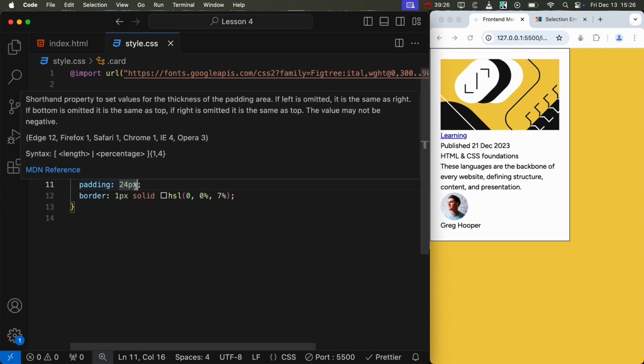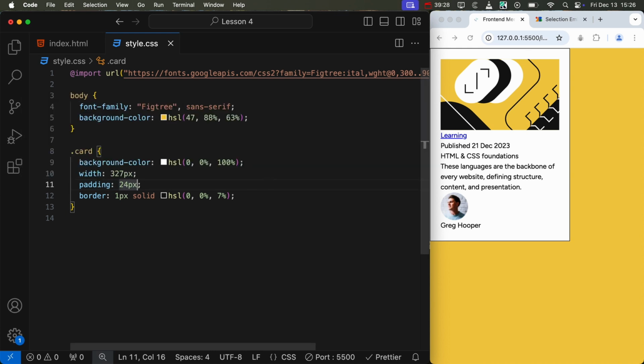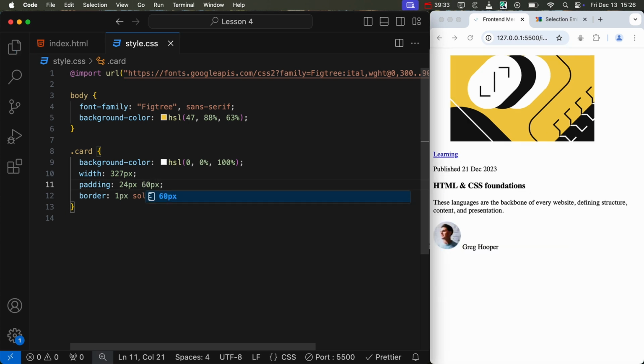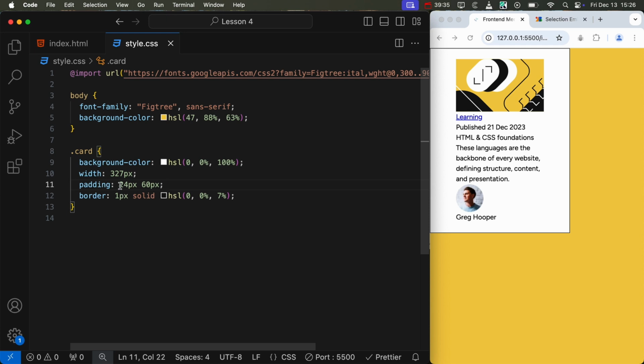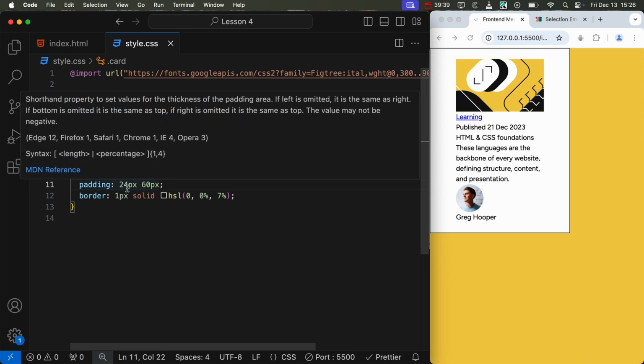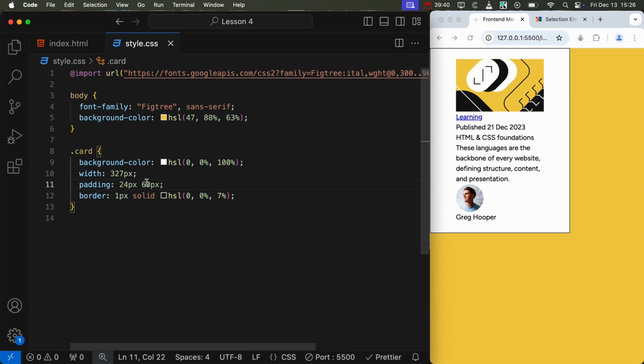If you want to set the padding to top and bottom to 24 and maybe the right and left to 60 pixels, you can see this longer form signifies give me a padding of 24 pixels at the top and bottom and 60 pixels by the left and the right.